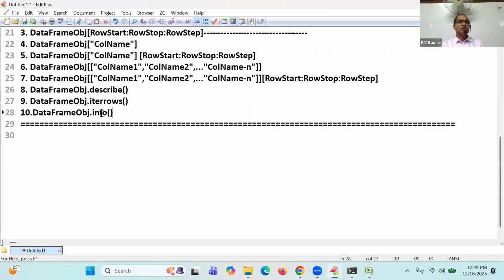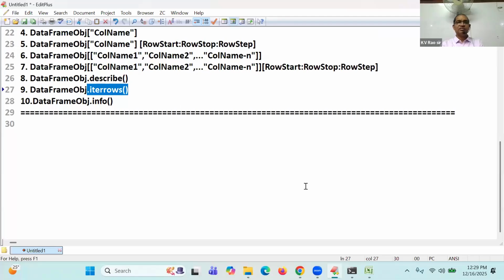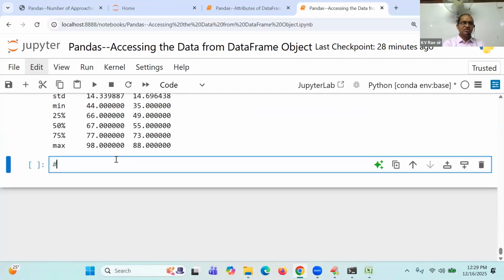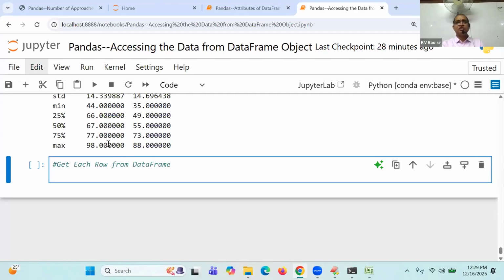Next, I will go to one more concept called iterrows. What will this iterrows concept give you? Out of all the records, record by record, the information will be shown. Now I'm going to show you. Try to follow. Get each row from the data frame. Online students, are you able to follow? Quickly respond. Is it clear, students? Right.